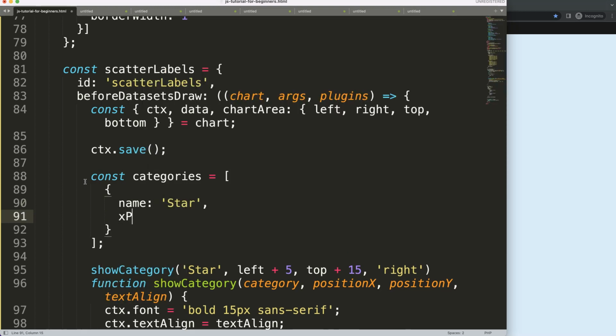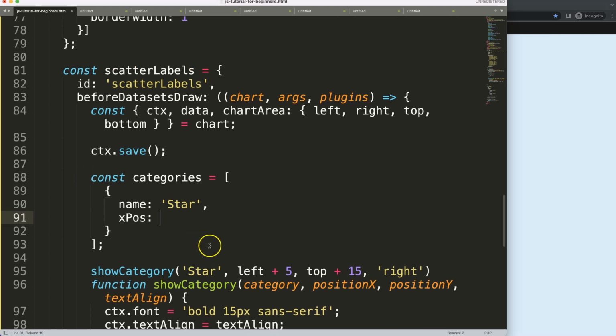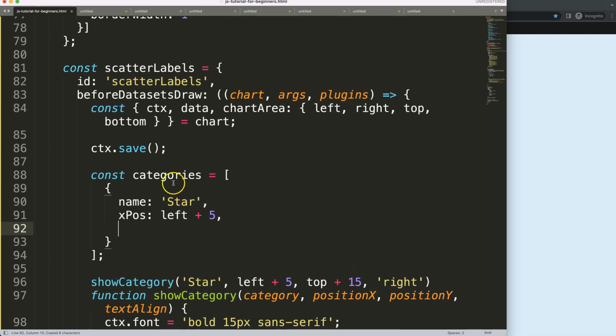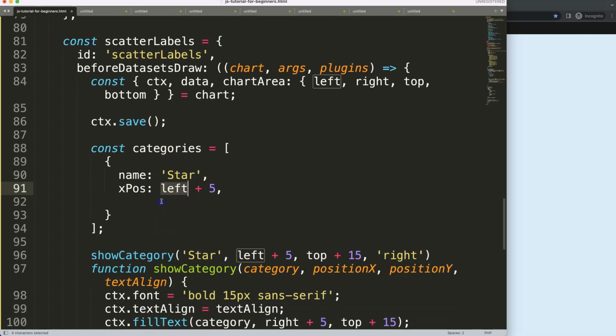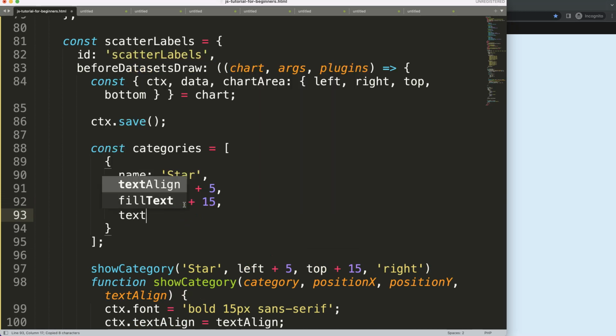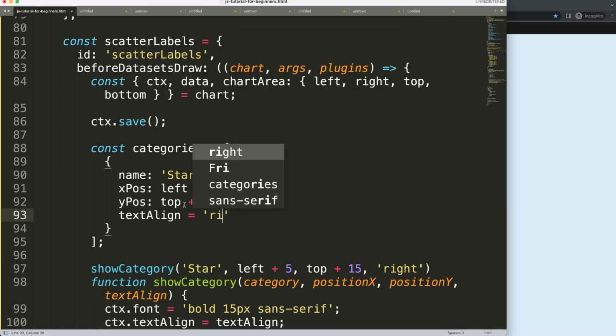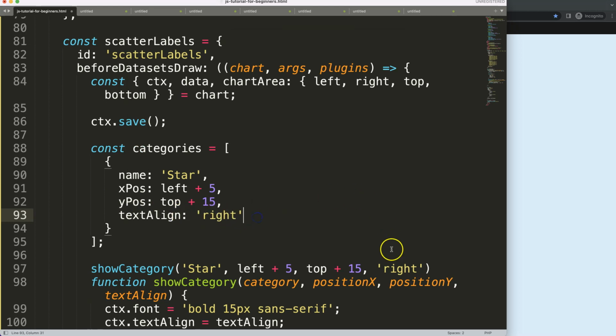Next, I want to have the X position. And the X position is basically what we had here, the left, comma. And we don't have to put this in quotes because that would make it a string, and this is a variable. Then we have here the Y position. I'm going to grab this. And finally, I'm going to say here textAlign equals right. Oh, that should not be equal like that. I need to have a colon here.